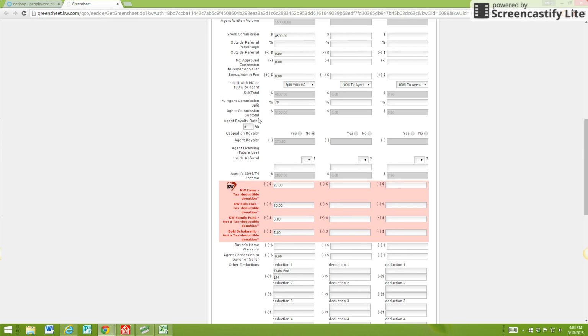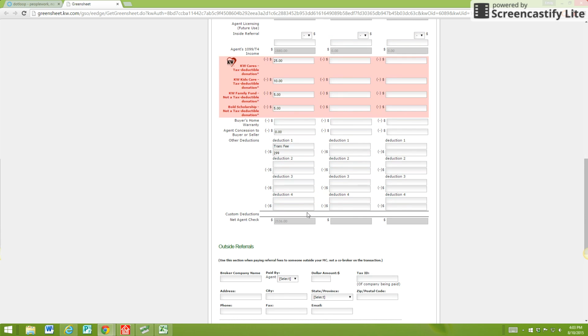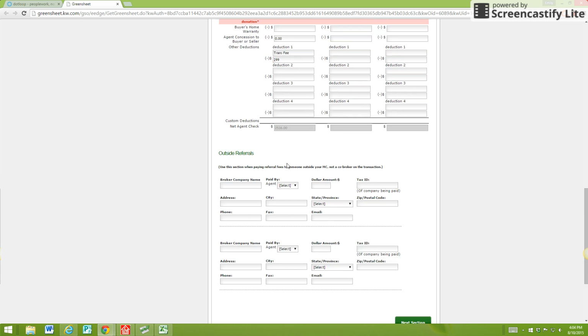There are some differences if you have an outside referral going out, but like I said, this is just a basic green sheet. So we're not going to put anything crazy on there.